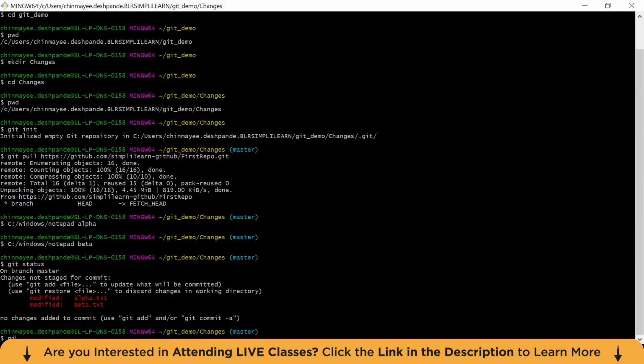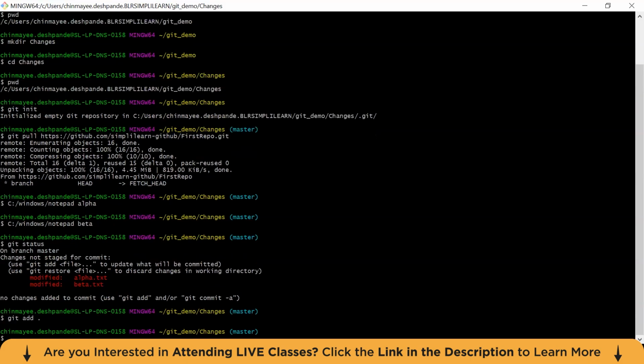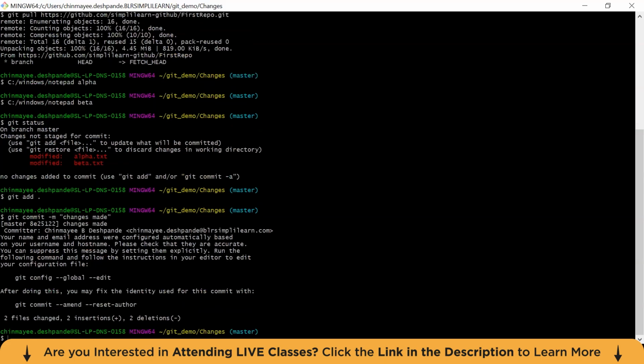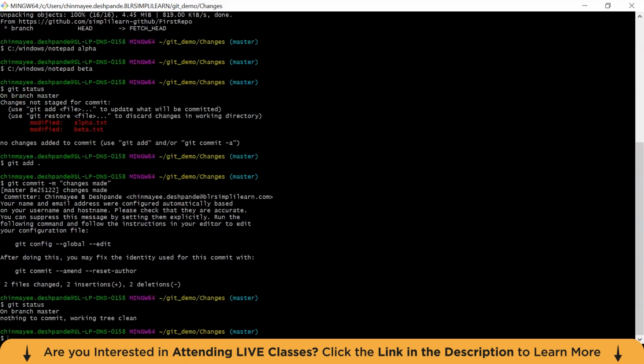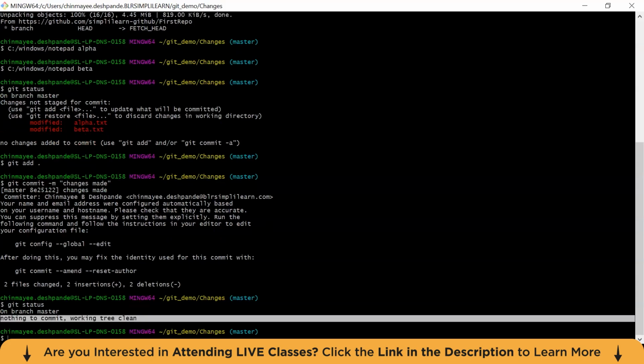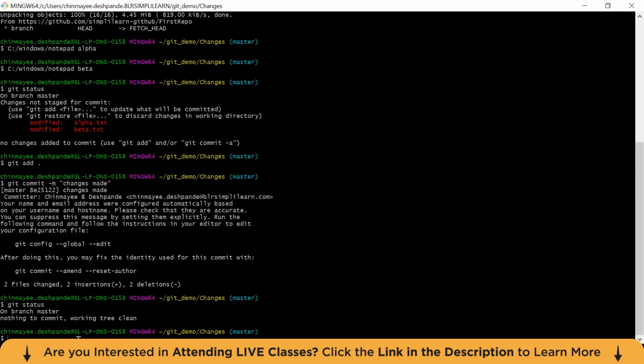So we will use the git add command. Now to commit the changes, we will use git commit -m "changes made". We can see 2 files changed, 2 insertions and 2 deletions. Now let's check the status of the file again. Now when we check the status, we can see there's nothing to commit at all and the working tree is clean.